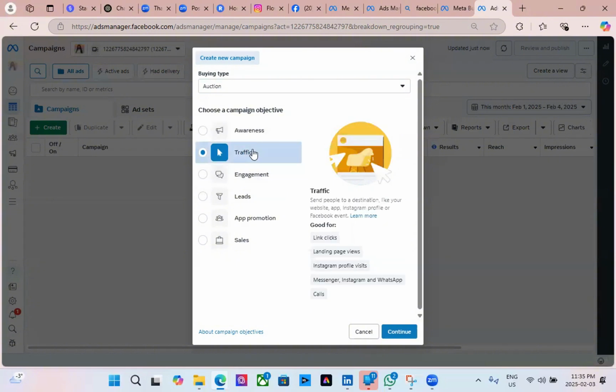Then for traffic, so traffic will send people to wherever you want them to be. If you want them to view your Instagram profile, you can create a traffic ad and you can put your Instagram link and they go there. If you want them to view your website or an app or maybe an event, you can create traffic.